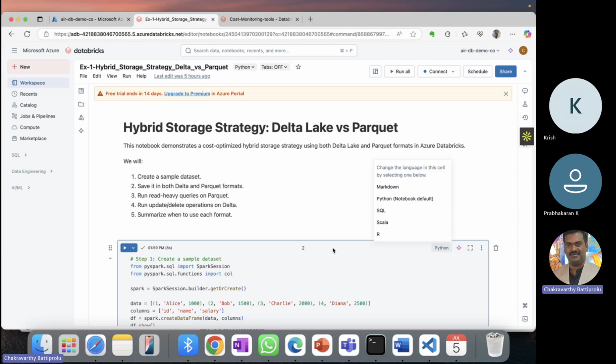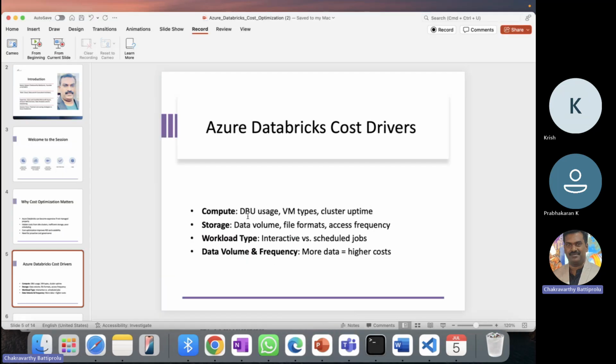Okay, so that's where we are talking about compute engine optimization here. Azure Databricks will charge you based on the Databricks usage, how much you are using Databricks, what type of VM instance you are using for your cluster, and how much uptime your cluster has. So these are the three key factors involved in the cost. How optimally you choose these compute instances is the key point to remember when you are designing, or assessing any existing workload.